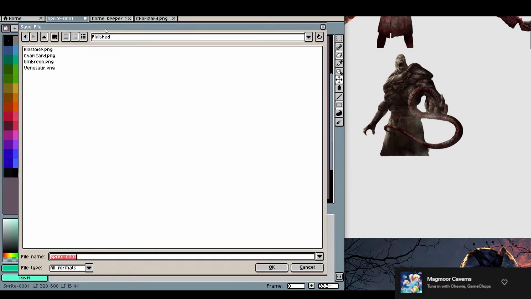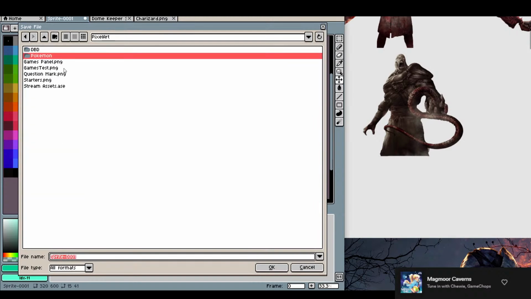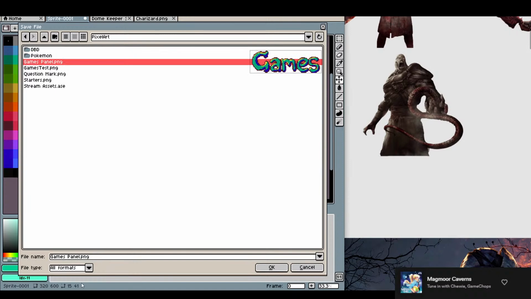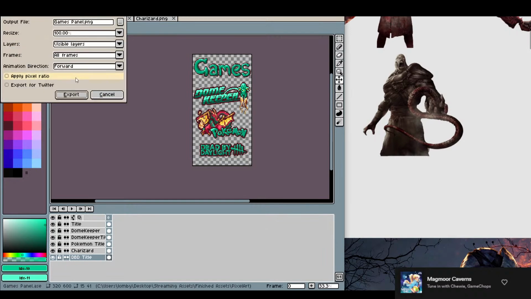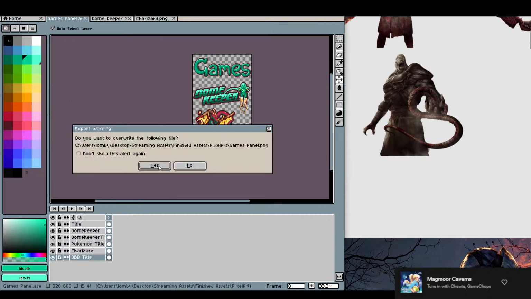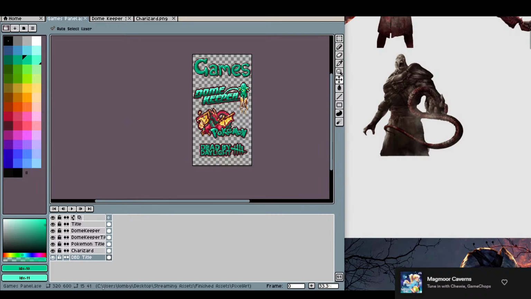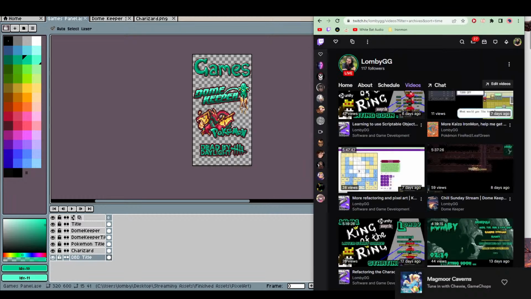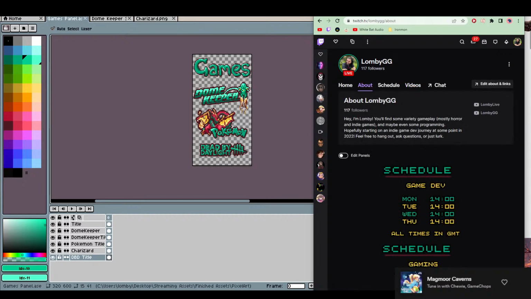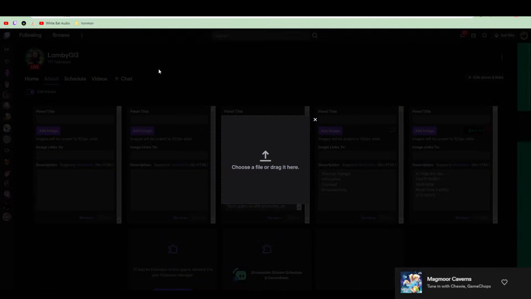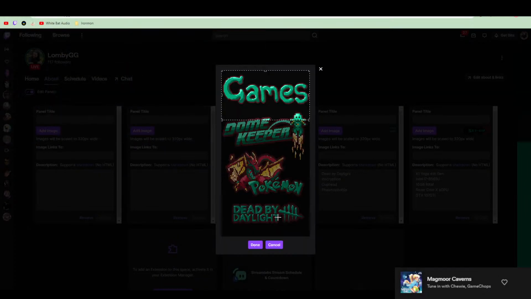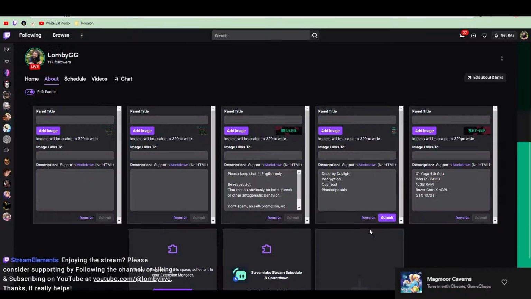So if we save this as our pixel art games panel, we want to save the Aseprite sprite first, which can go here. Yep, that's fine. And then we export games panel frame, selected frame, and we overwrite that file. And then in Twitch, let's go to our about page. And we'll update this image with our new games panel. And submit.